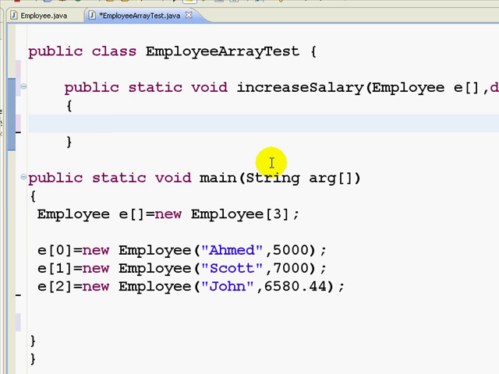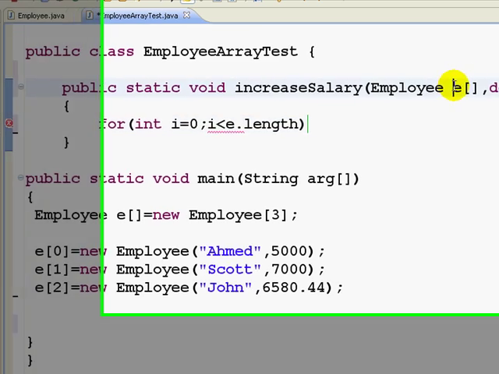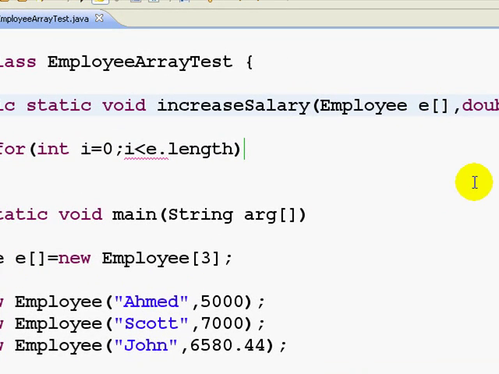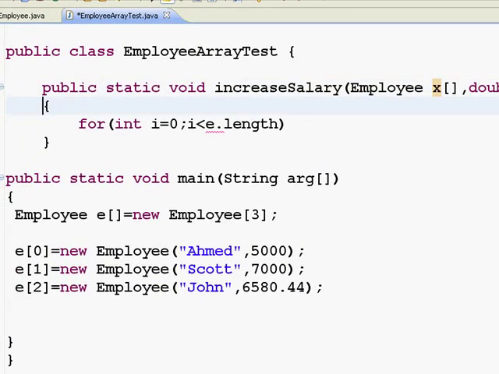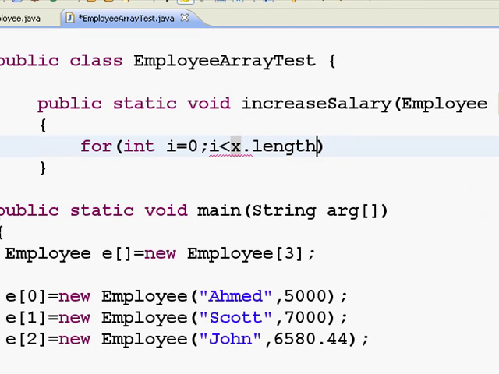Of course, in order to do that for all employees in the array, we need a for loop. So for I start from 0, and e dot length. Remember, this e is a local variable, it's different from this e, and in order to make that clear for you, I will change the name, so I would call it x. Okay, this is x. Now I'm dealing with x inside the method, and I is less, I plus plus.